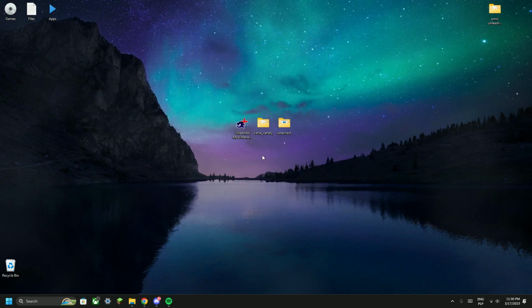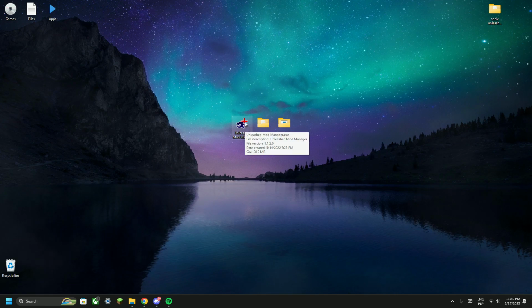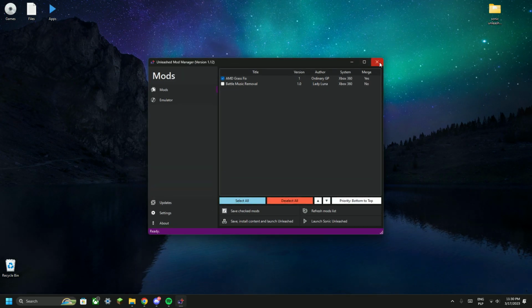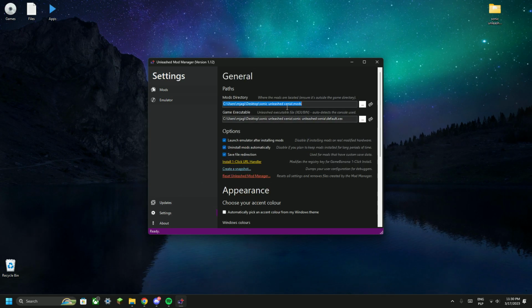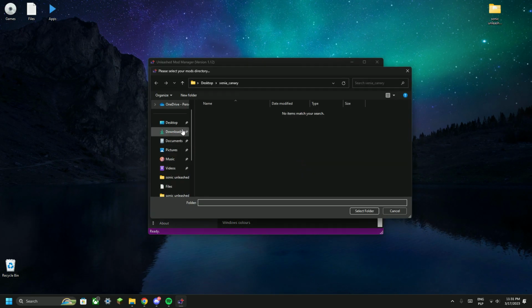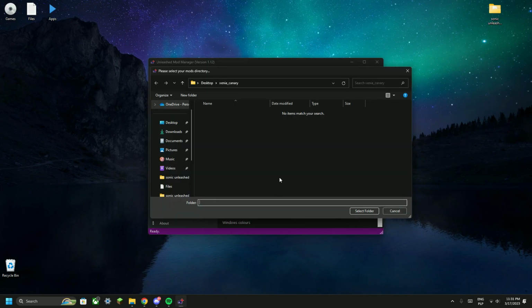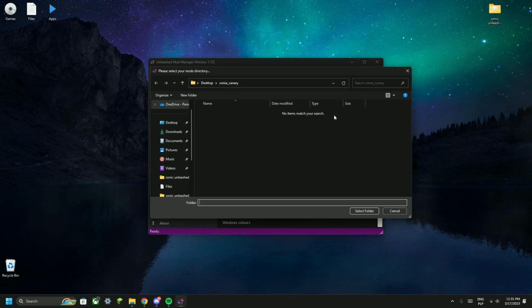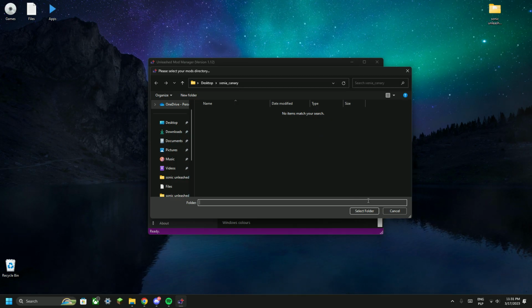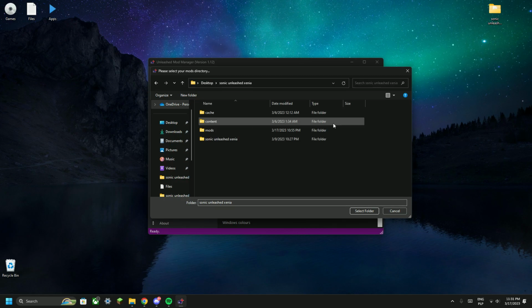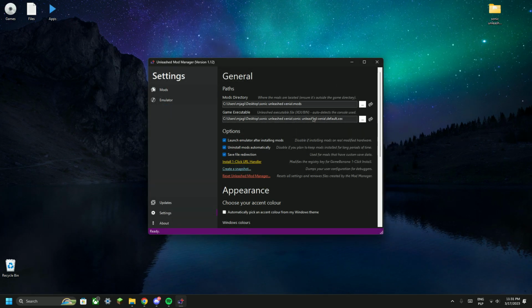So once you do that, you open Unleashed Mod Manager. The first time you start it up, you'll have to choose your mods directory. When you download the mod, you should make a folder for it and basically just put the mod in the folder, look for the folder that the mod's in, and select that folder so you can select the mods here. For me, my mod folder is right here. I press select folder and that's it.